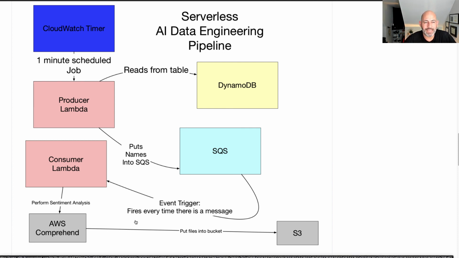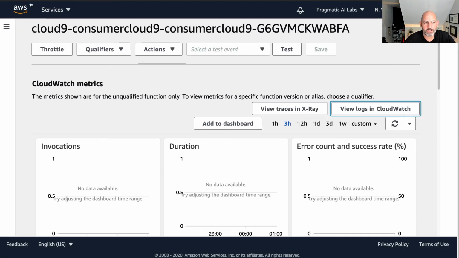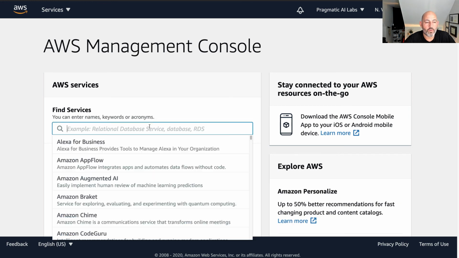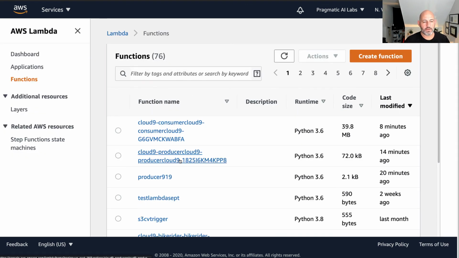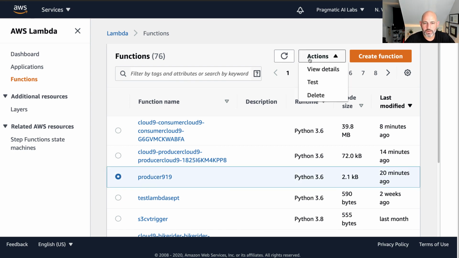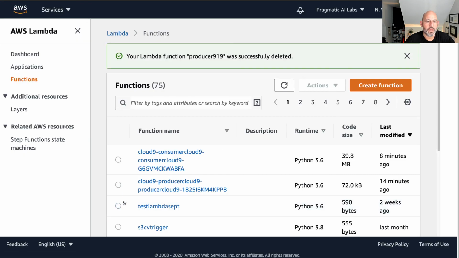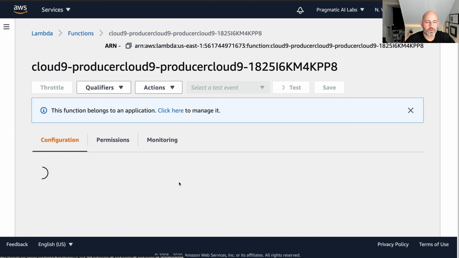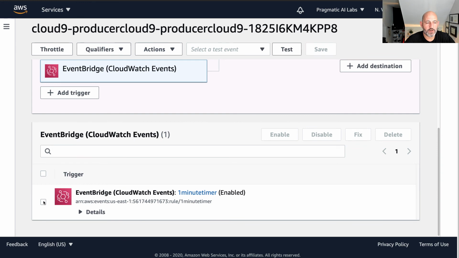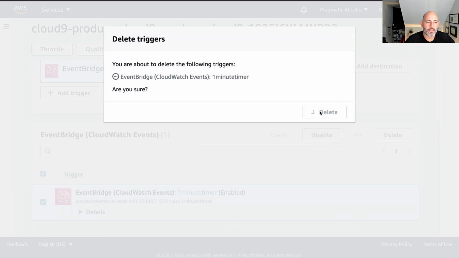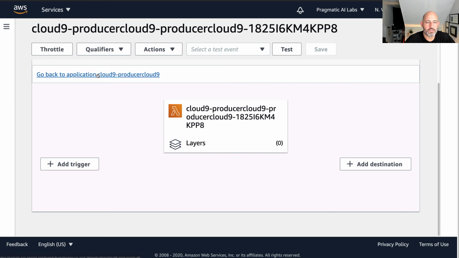And so what I'm going to do now to clean this up, and this is very important to do, is I'm going to go back to everything and just delete it all. Otherwise I'll get charged for these services. So I need to go to Lambda, and I need to find the producer. First of all, delete the old producer that we didn't get working. We'll delete that. Then I'll delete the producer that has the trigger every minute. So first I'll go here and disable that trigger so we can just delete it. And then I'll also just delete this whole function.